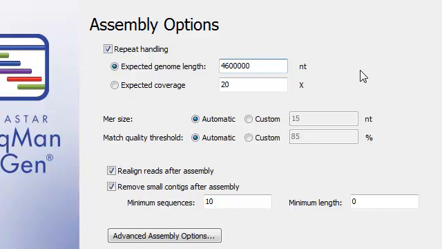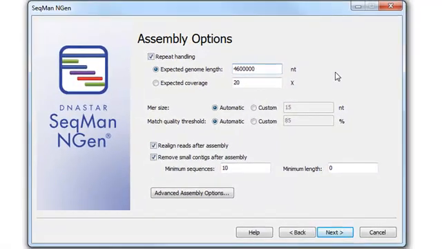And I'm going to leave all the other settings as they are because based on the project type, assembly type, and read technology we already selected, SeqMan NGen has already optimized these parameters for me, specifically for a de novo genomic assembly using Ion Torrent data. So although I have the option to adjust any of these parameters, I'm just going to leave them as they are.